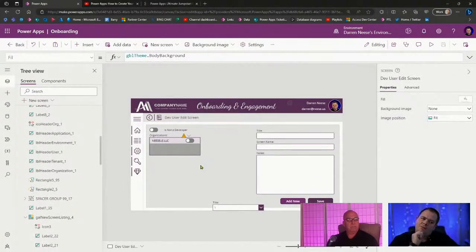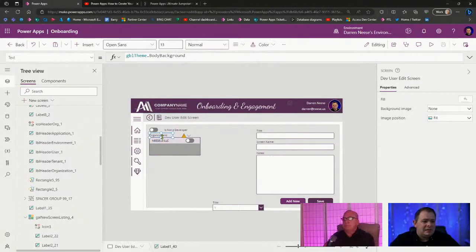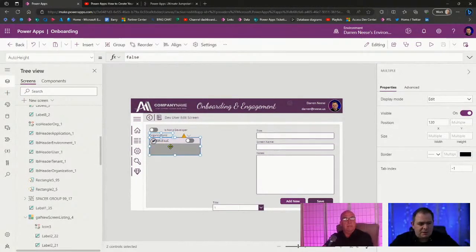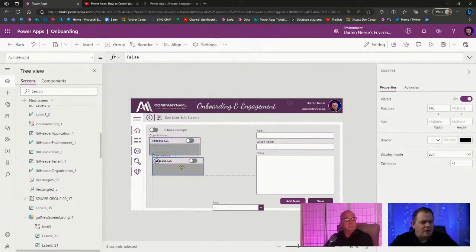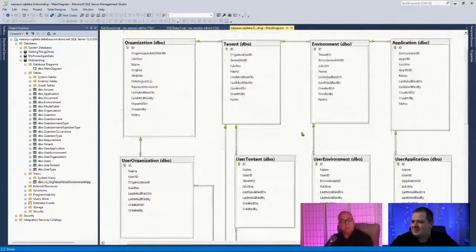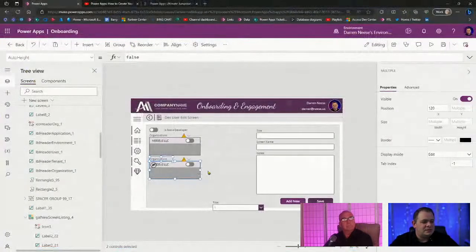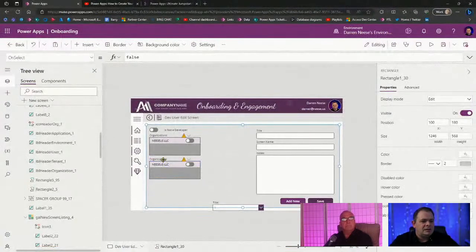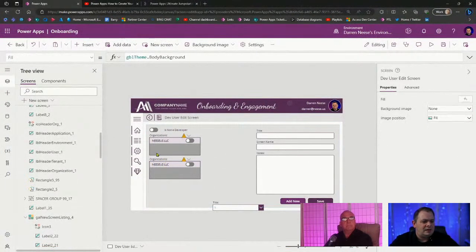Let's see here. Let's do something similar now that we've got all this set up. What's the next thing that we need for organization? Probably tenant, if I'm not mistaken here. Yeah, so we have tenant that we need to work with. Okay, so I'm going to say tenants.